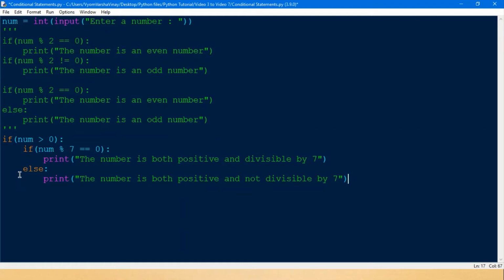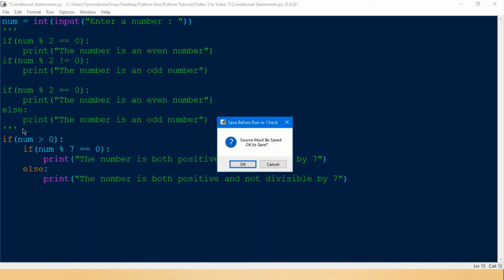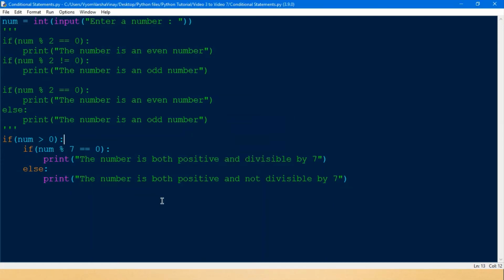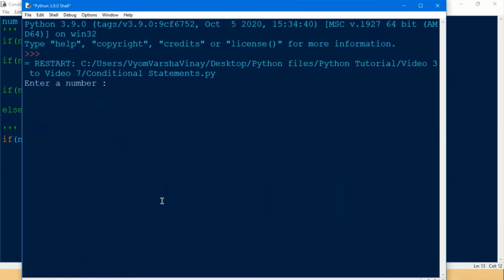But if this else comes over here, it won't come inside this if condition. Let me just show this to you. Let's run it. So there is 21. Number is both positive and divisible by 7.